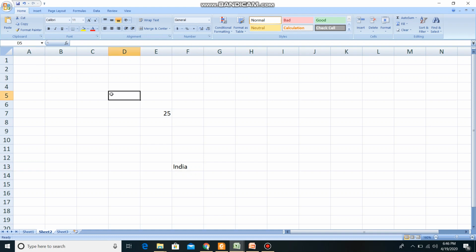Okay, so I hope this is clear, what is a cell address. This is called a column, this is called a row, and whenever you select an individual box, this is called a cell. Every cell has its own address. Suppose I type 100 here, so the cell address of this cell would be C4. See, you can see here.